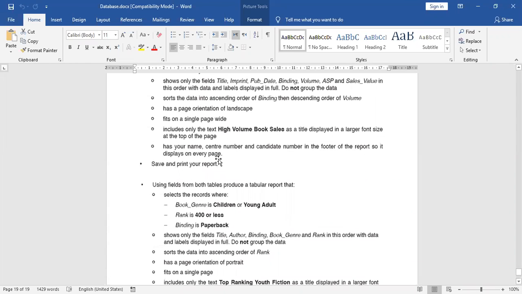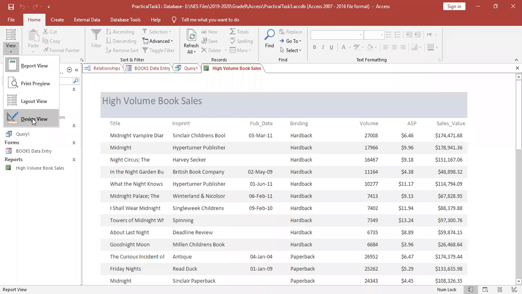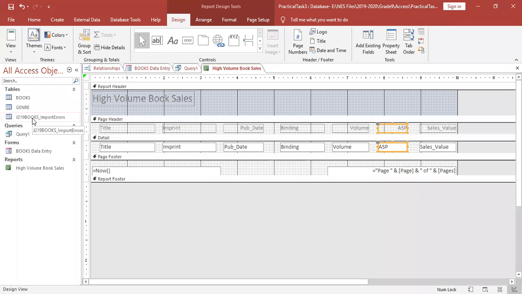It asks you to add a name, center number, and candidate number in the footer of the report so it's displayed on every page. Displayed on every page, guys. From the design view, you need to add this to the page footer. I said a report footer, if anyone saw it in the video, a report footer will appear on a single page under certain conditions. Now with the page footer, you need to add your name, center number, and candidate number.